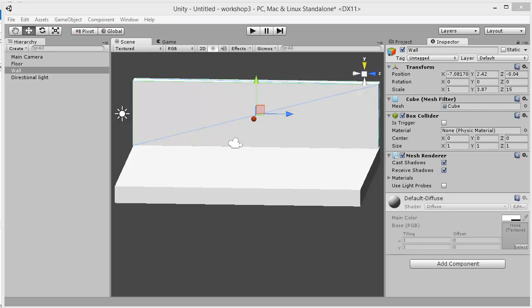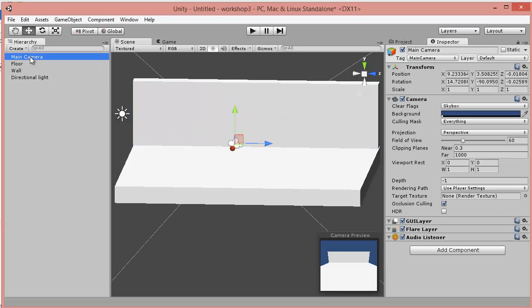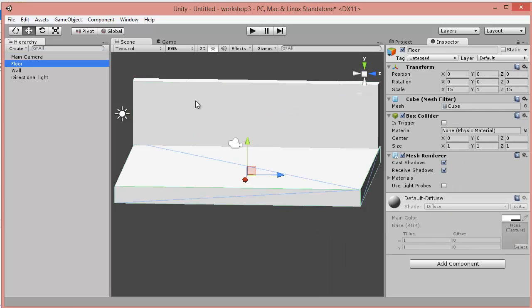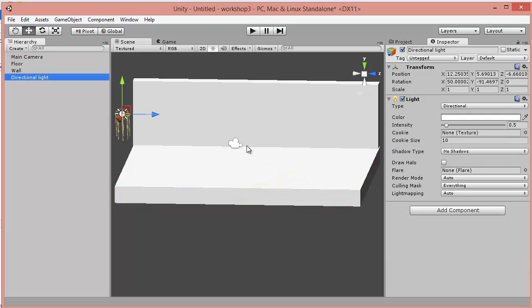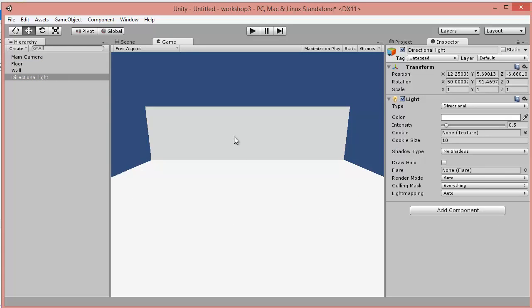Right, so now what we're going to do is create a bit of a shooting game. So we need to create some bullets. To start with, we've got just a main camera that's pointing towards this wall. We've got a wall here at the back, some sort of floor. These are both just cubes, and just a directional light so we can see that. So if we go into the game, we can actually see the floor and the wall.